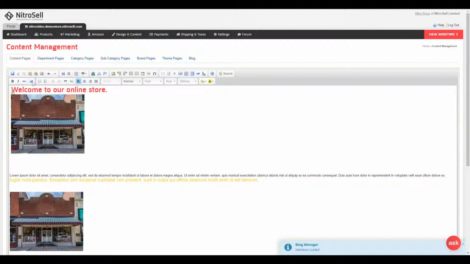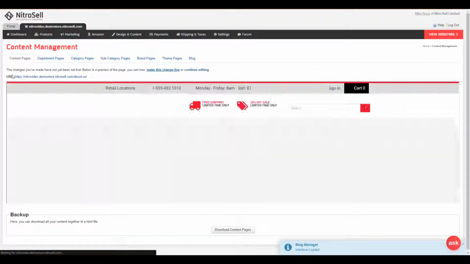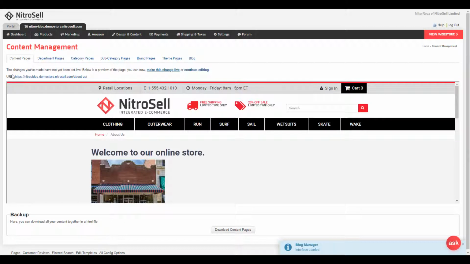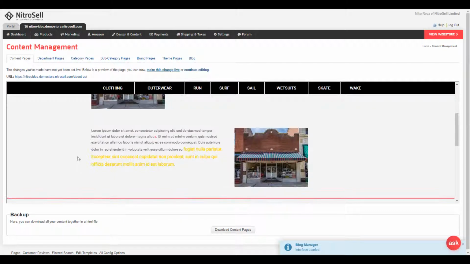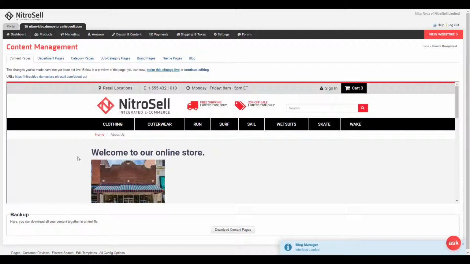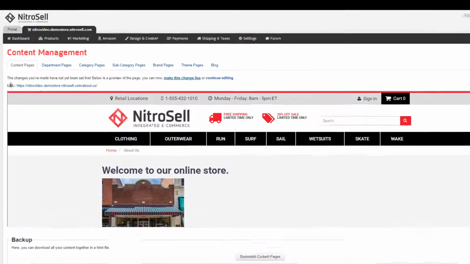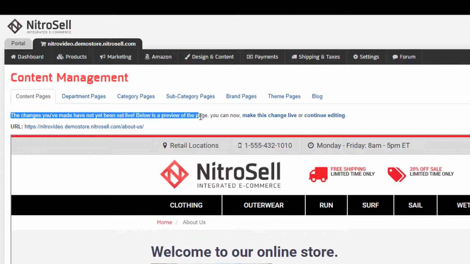Now that our page has content, use the floppy disk icon to save the work. Below, you can see a preview. At this point, the content has only been saved to the Web Store Manager. A message now reads, "The changes you've made have not been set live." Below is a preview of the page. You can now make this change live or continue editing. If you select to set live, your saved work will be visible to your customers.